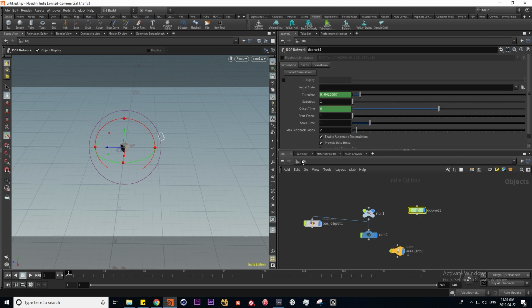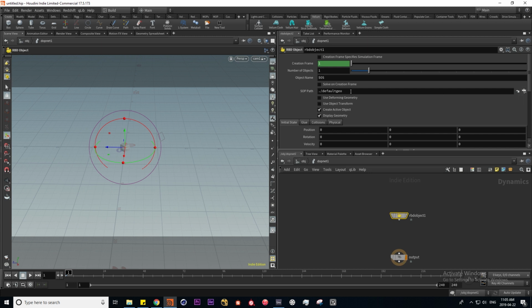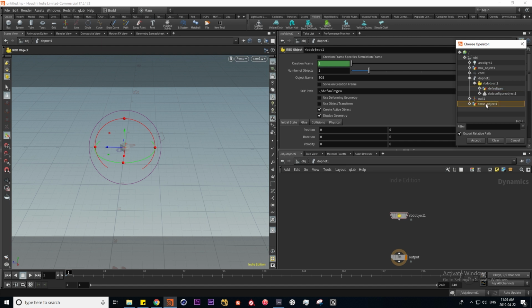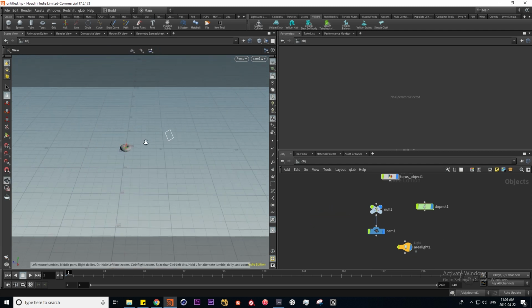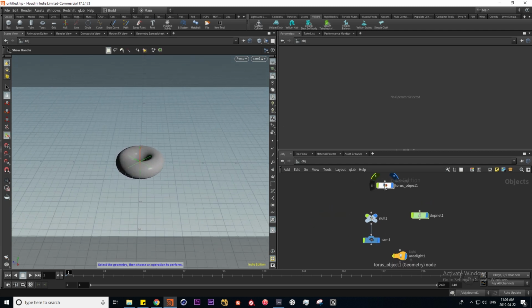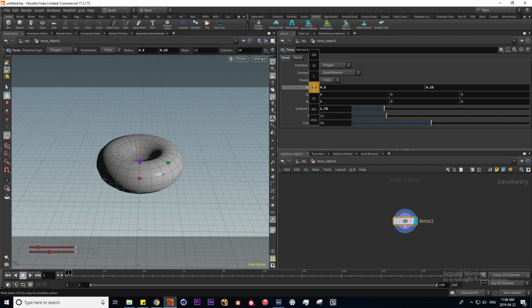I'm going to go back to my object context and lay down a torus. Again, I'm holding shift and pressing on this torus shelf tool. And here we have our torus. Back in our DOPNet, I'm going to source this torus by clicking on this button over here, and I'm going to choose our torus object. Back up in object context, I'm getting rid of my box. And I'm just going to change my torus around a little bit. I'm going to give it a bit more uniform scale, and I'm going to crank down the radius, like so.